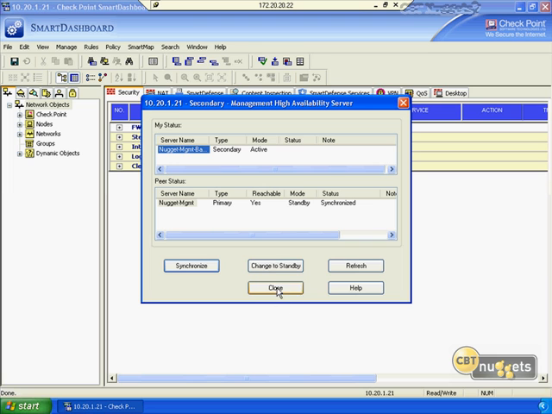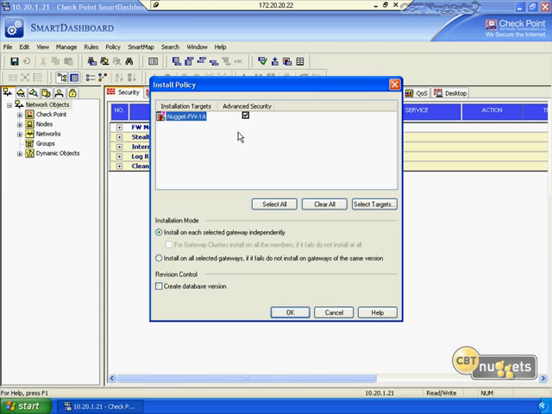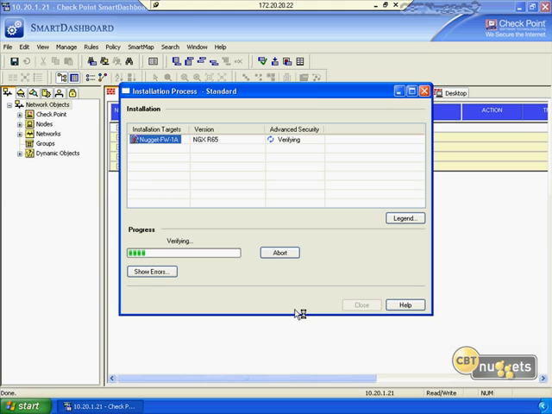So let's go ahead and close out of here for now, because we have the two synchronized, we have our secondary in place. Let's see if we can do an actual policy install from our secondary server. So it's going to do a verification, and we're going to push the policy out and see if we can install to our secondary server.